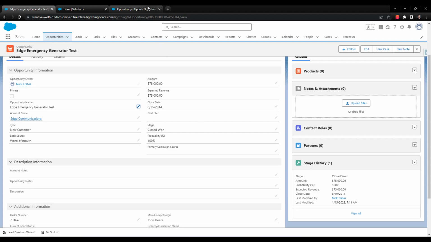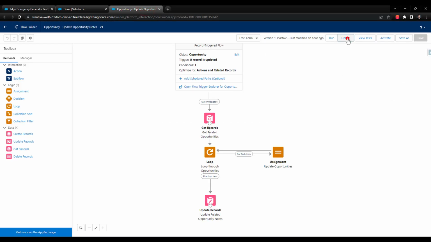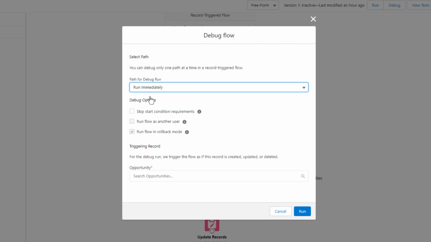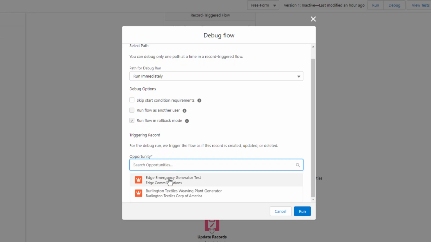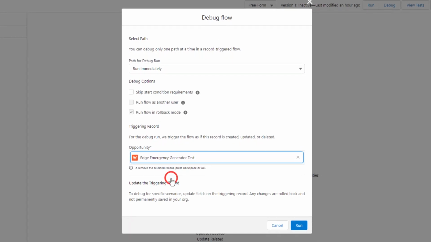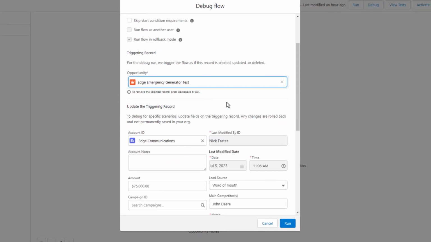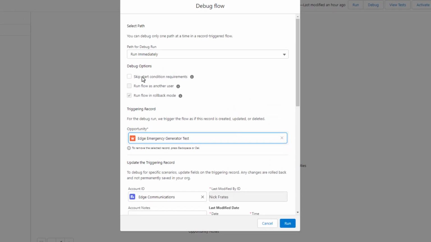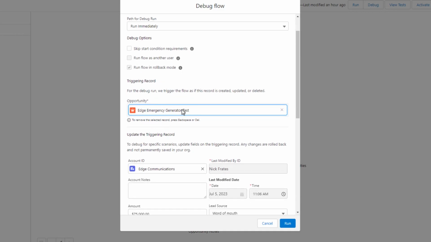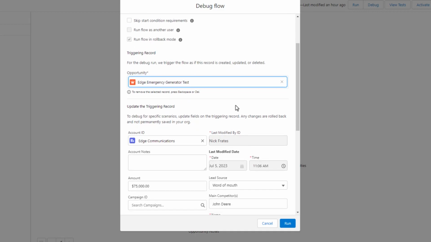So I'm going to jump back over to the Flow Builder, and we'll press debug here, and we can enter the opportunity name, and we see that Edge Emergency Generator Test. And I don't know if we've done this in the course before. I think many times we've just clicked skip start condition requirements and just run the flow, but we can actually update this record, and this is a good time to show you that this is possible, because this is really helpful. It's a really good feature to know about.